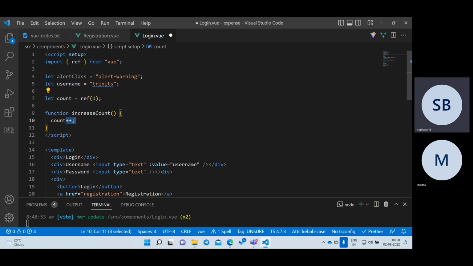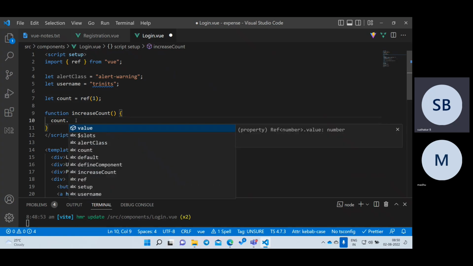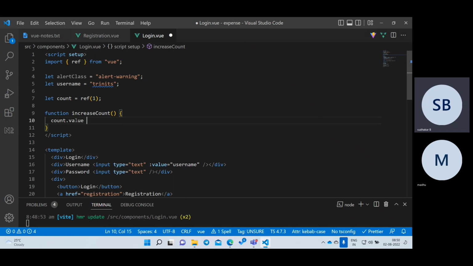Now whenever we are adding anything inside the ref, we need to say count dot value is equal to count dot value plus one. Something like this. Why am I writing count dot value? Whenever you are keeping any value inside the ref, your value will be like an object. Inside the object they have one value property. So you need to work on that. Any value we need to access like a value only.